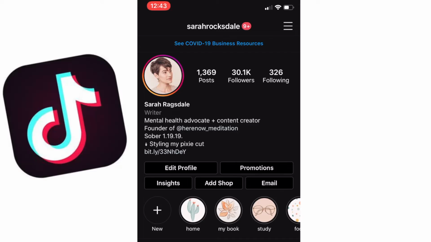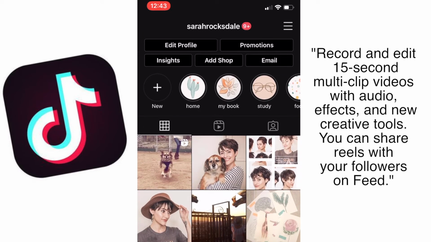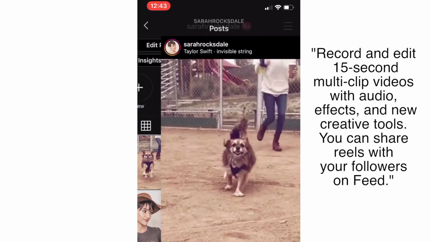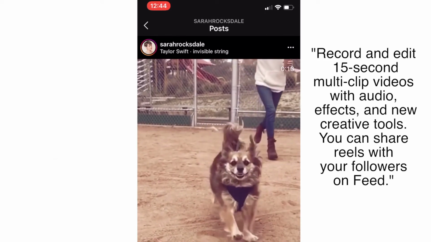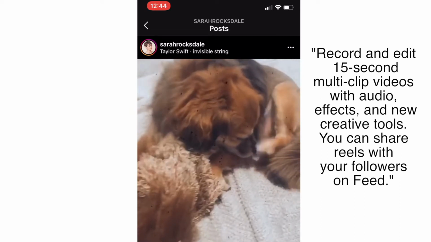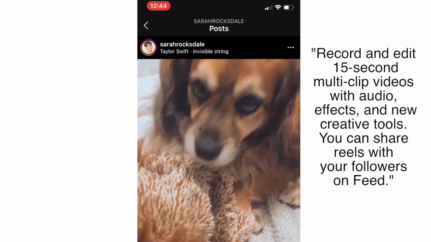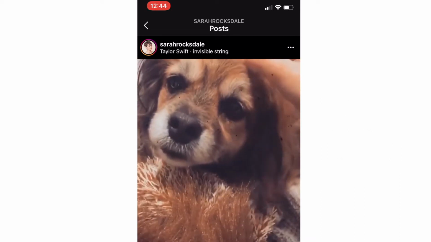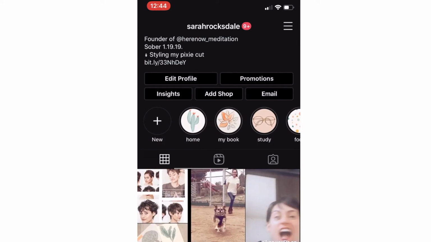Basically, this is like TikTok, but for Instagram. You can record and edit 15-second multi-clip videos with audio effects, and you can also share these Reels with your followers on your feed or even the Explore tab where you can get even more engagement and more of a following going on your Instagram. So if you're not familiar with TikTok, let me walk you through how to do this on Instagram.